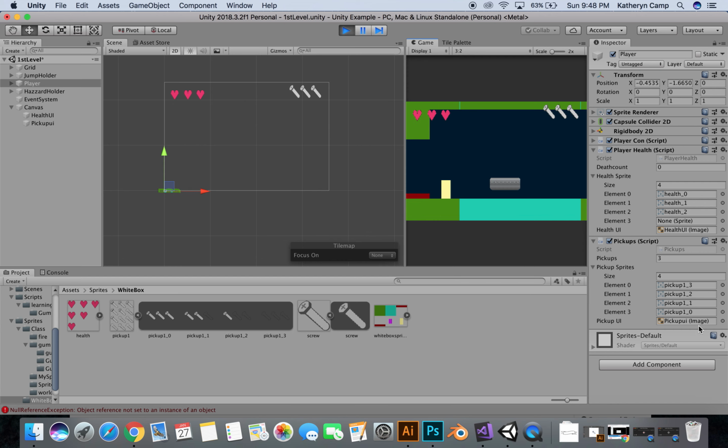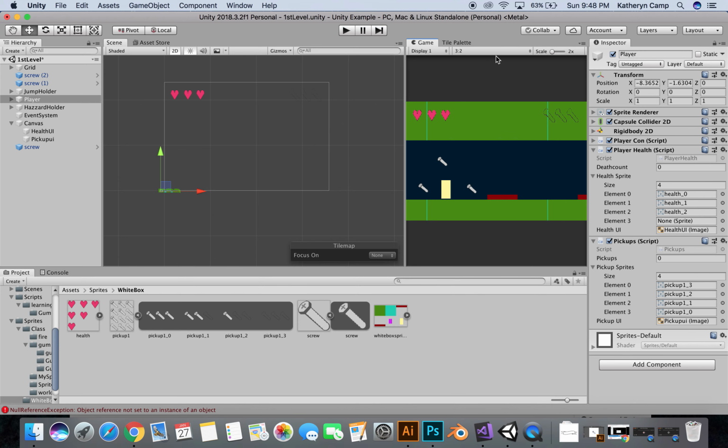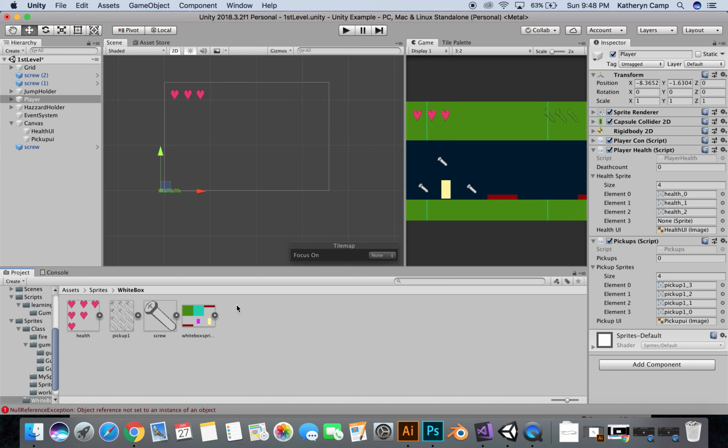So this is a really simple pickup. You can also use the number of how many pickups you have to do something else in your game. But this is just really quickly how to record it and how to show it on your screen. So that's it for this lesson. I know it's super simple. I don't mean these to really make it crazy.